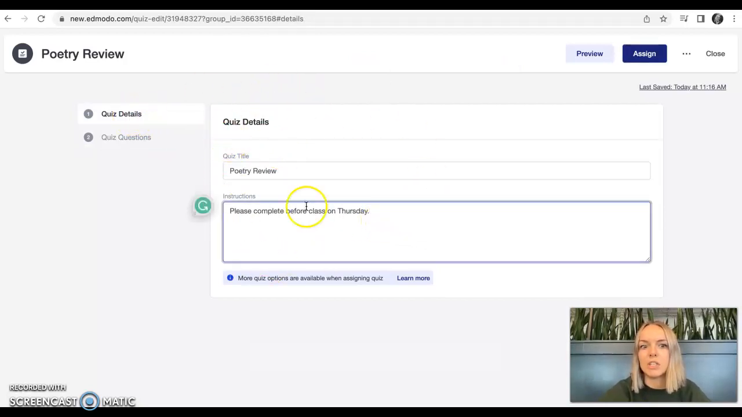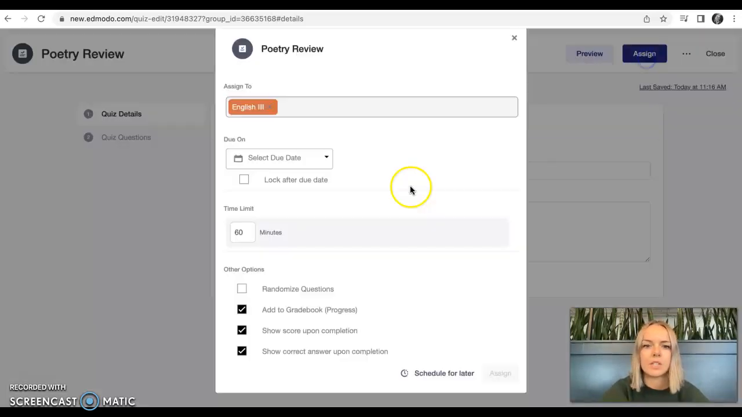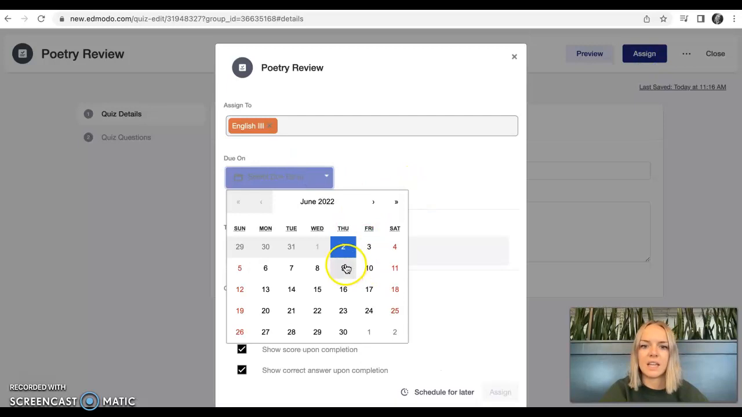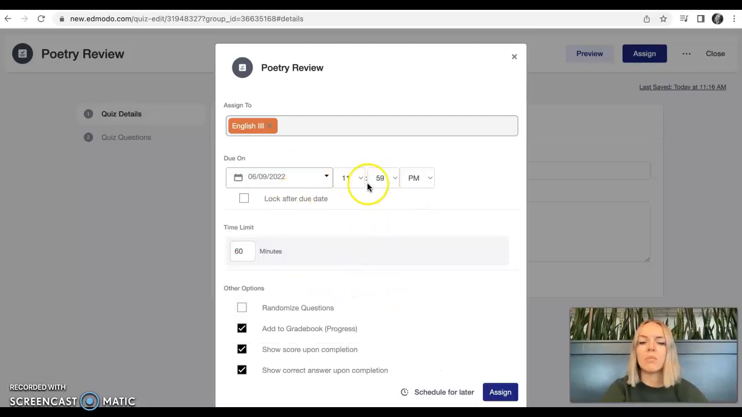So I can put my due date in the instructions, which is very helpful. So when I assign, then I can select, okay, this is due before class on Thursday. I'm going to set this at 7:59 in the morning. And if I lock it, then students are not able to access it past that point. Time limit, 5 minutes, whatever you'd like.